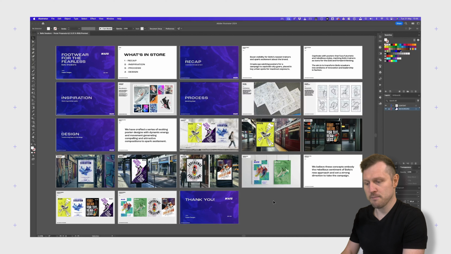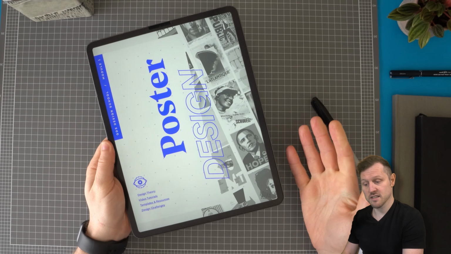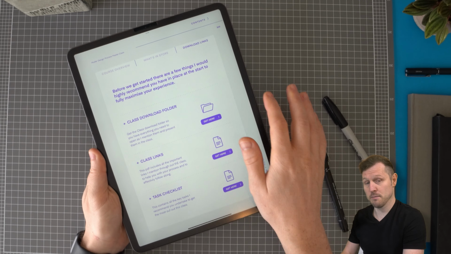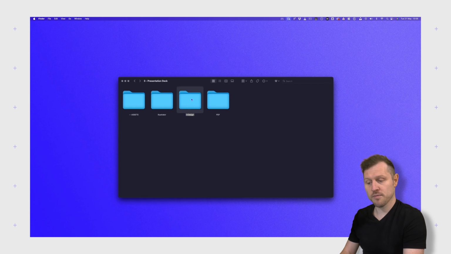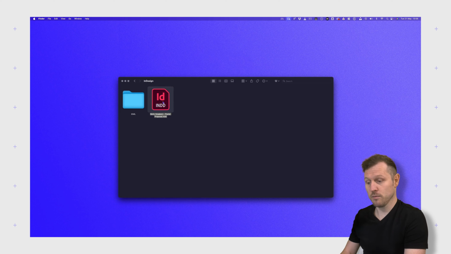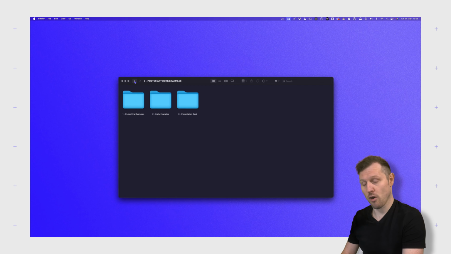Once I have completed my poster designs, if I'm sharing them with a client or team members, I'll typically place them into a deck like this to present. If you want to take a look at this deck that's provided as part of this class, you can get it from the poster design ebook that accompanies this masterclass. Now, there is also an InDesign version available, so if you have a preference, you have options here.